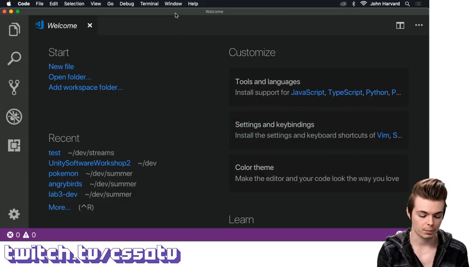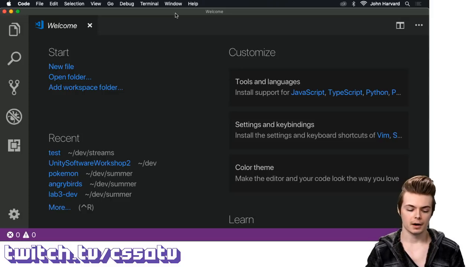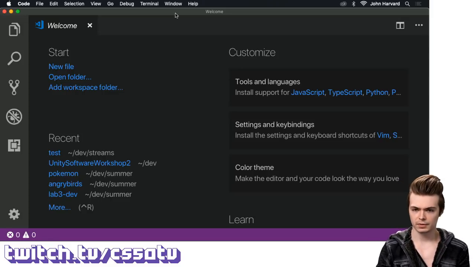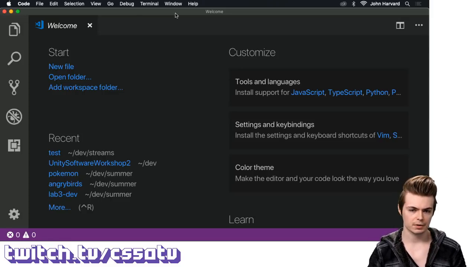So I'm going to open up my text editor here, and I'm just going to fire up a very simple LÖVE2D application just so we can see the backbone of how it works.